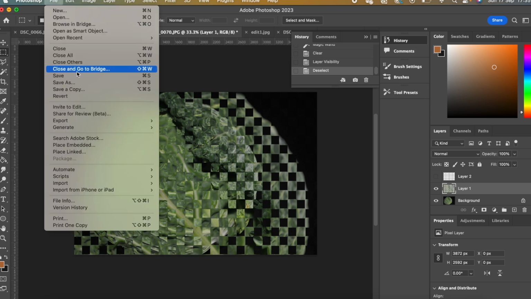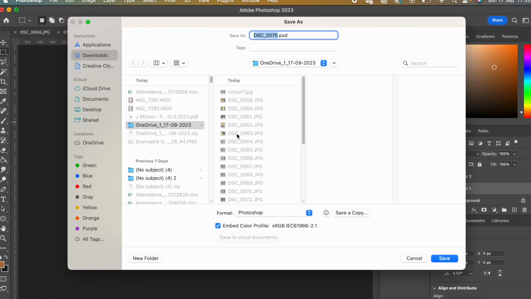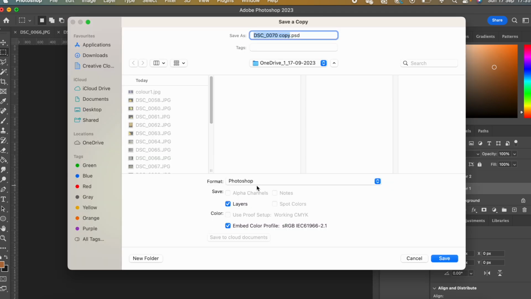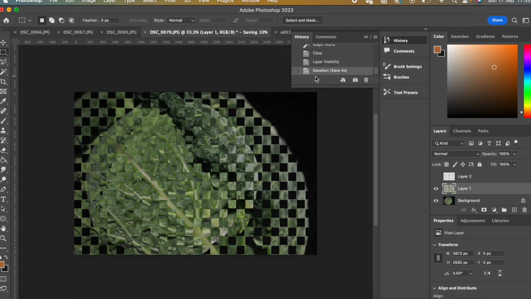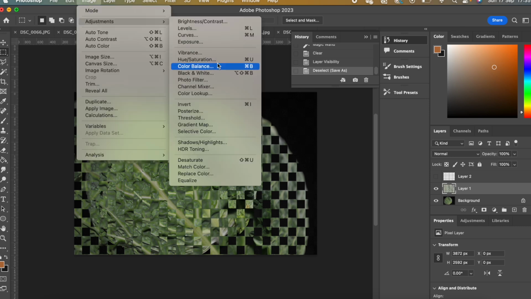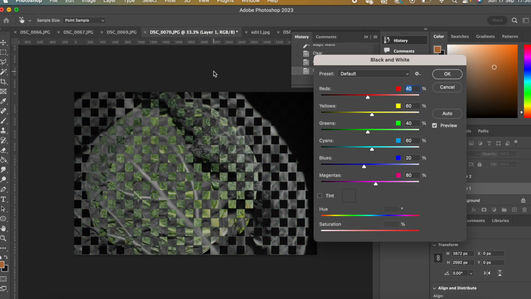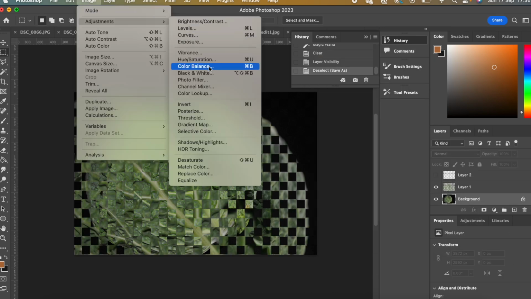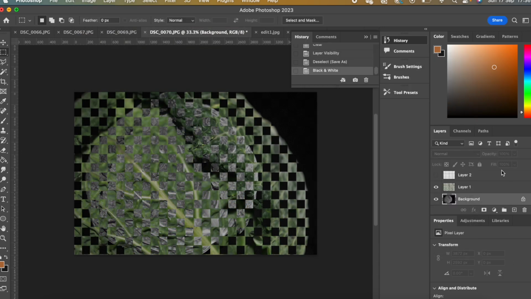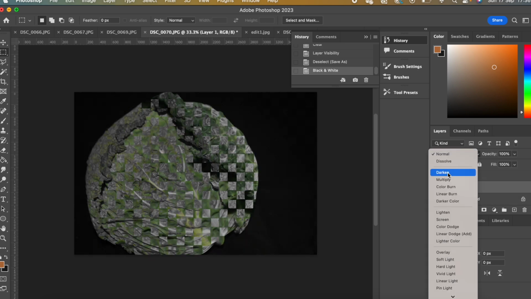So I'm going to go File, Save As, making sure it is saved as a JPEG, and put advanced edit 1. Then I'm going to play with making one black and white. I think the bottom one black and white might look nicer, so I'm selecting the bottom one and turning that black and white. Then I'm going to change those layer filters to get different effects.